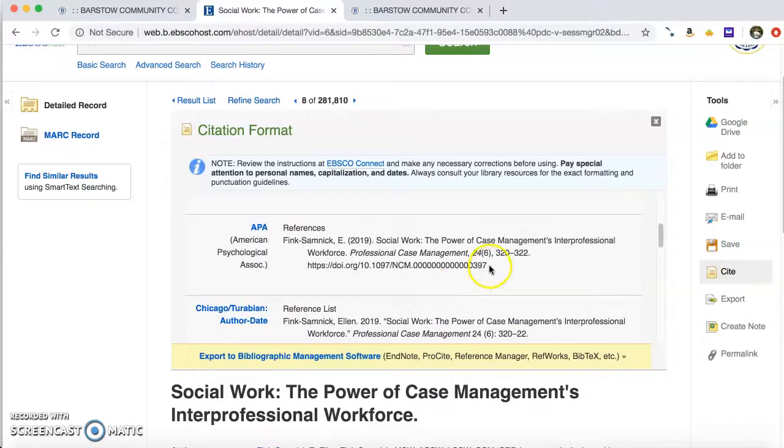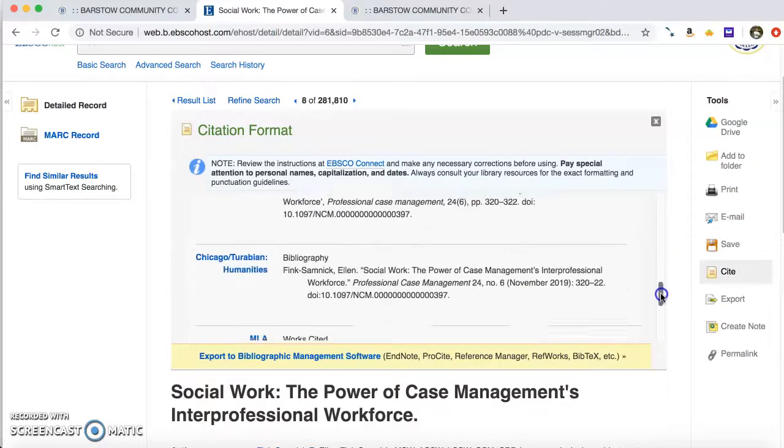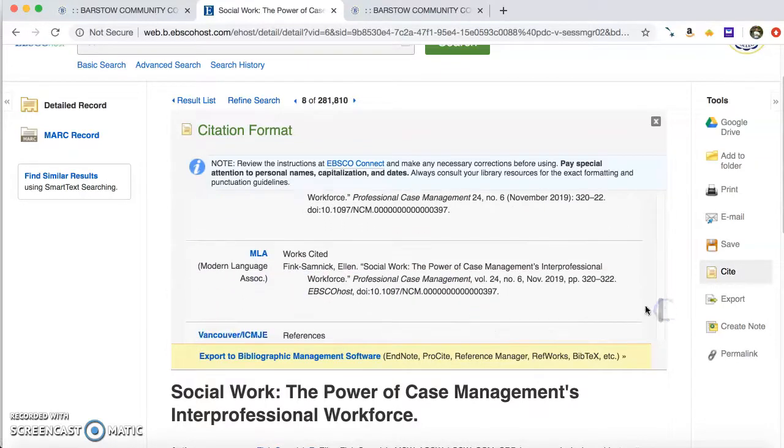So you can copy this if you were doing APA, copy this and put this into your Word document as a reference. If you were doing MLA, you could do the same thing. There is your works cited. This is the author, the title.